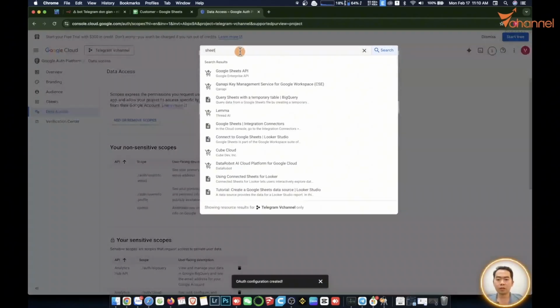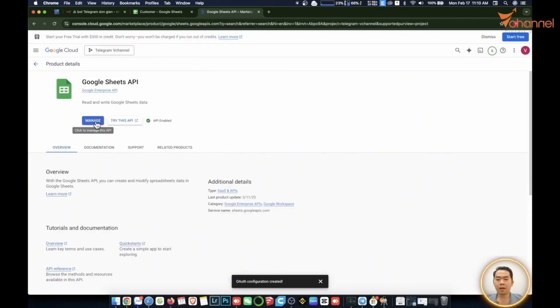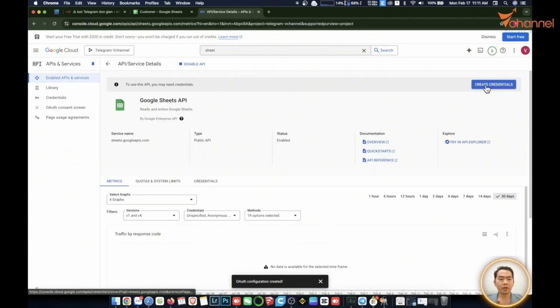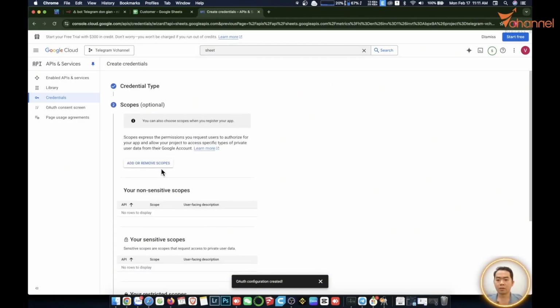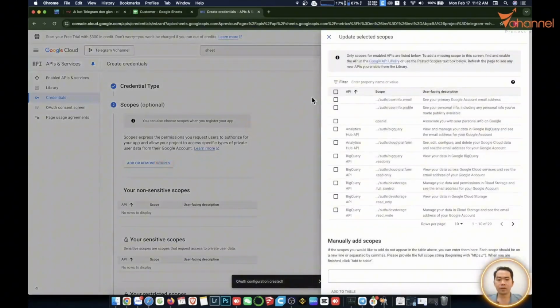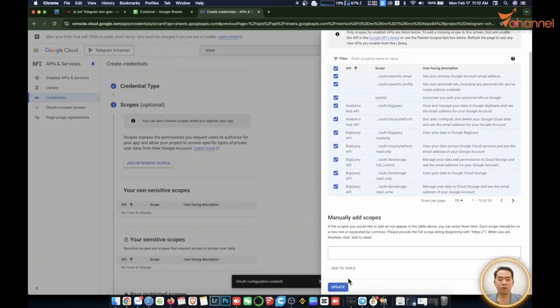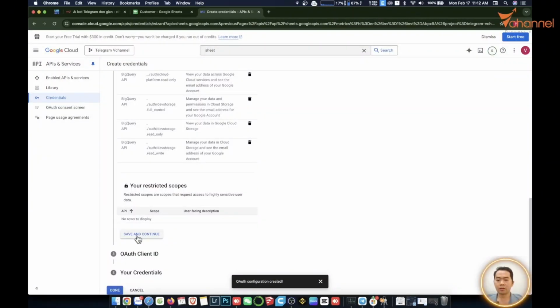The next step we will follow: back to Google Sheets API. Choose user data. You choose all the same as before. Update, then save and continue.